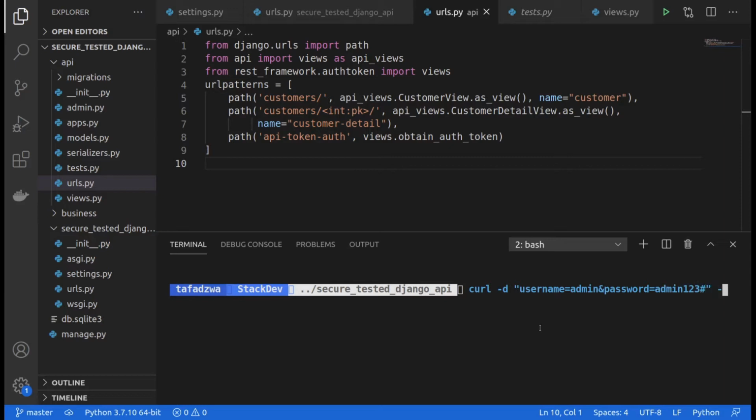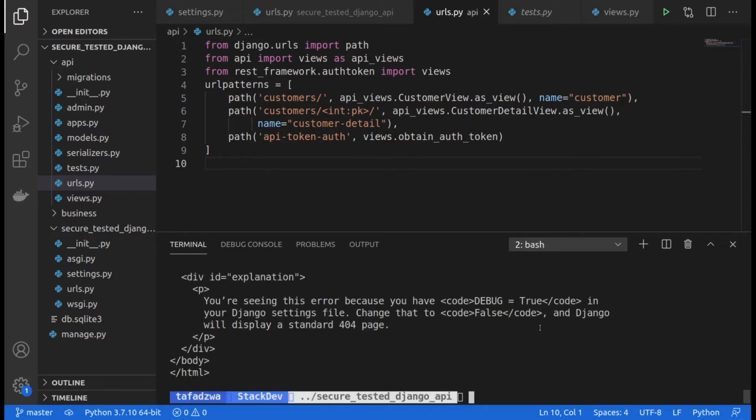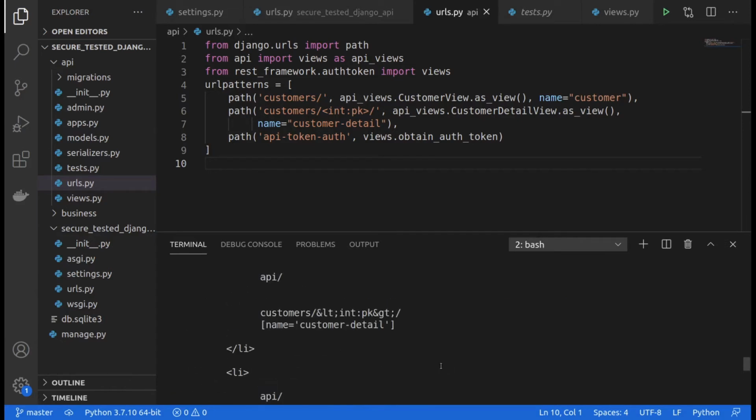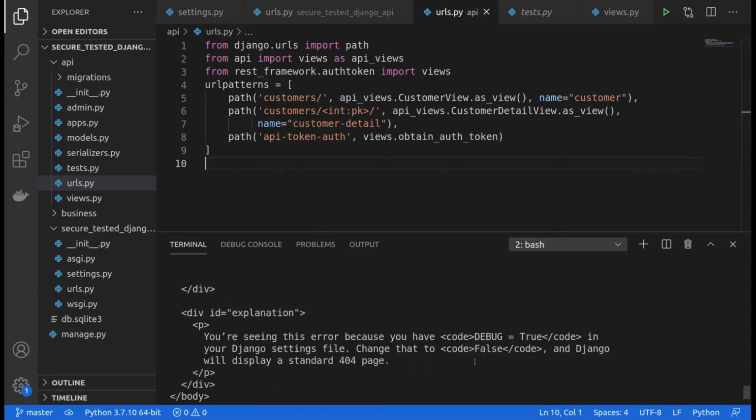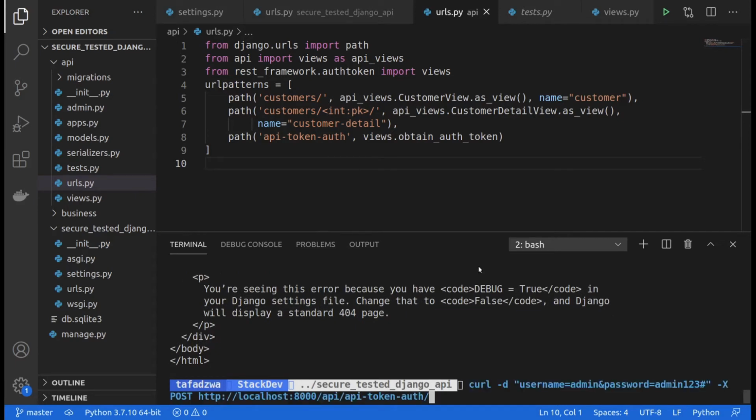So this is a client with an account making a POST request so that they'll be able to obtain the token. The request type is a POST request, and we're simply going to hit localhost:8000/api/token-auth/, like so, then hit enter. It's now returning a 403, so it means there's something wrong with my endpoint.